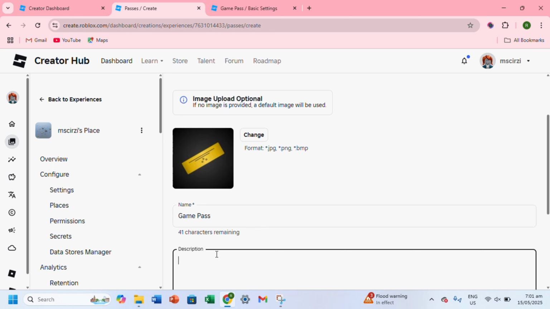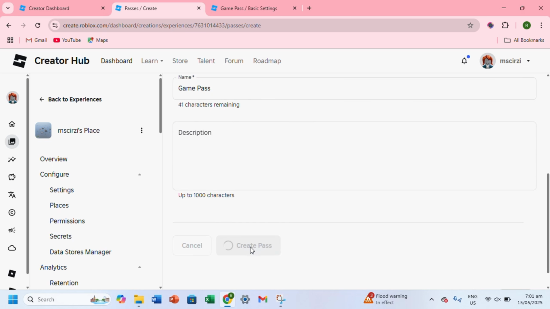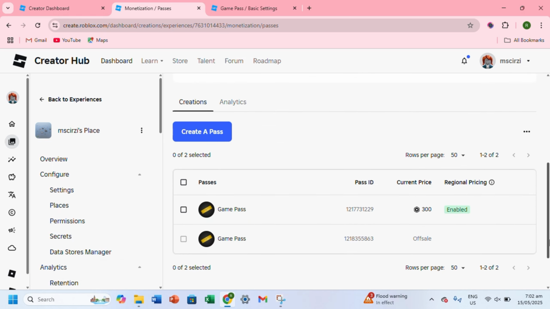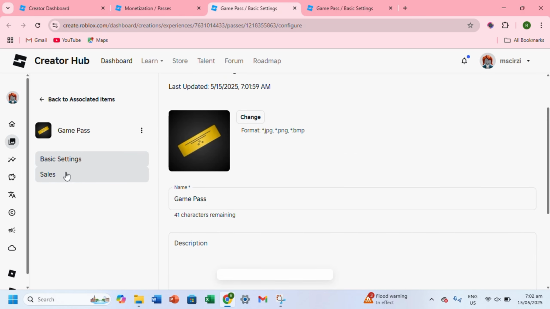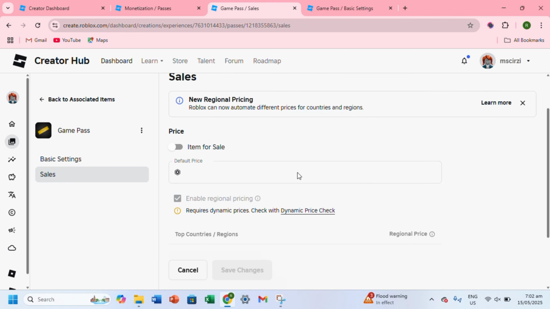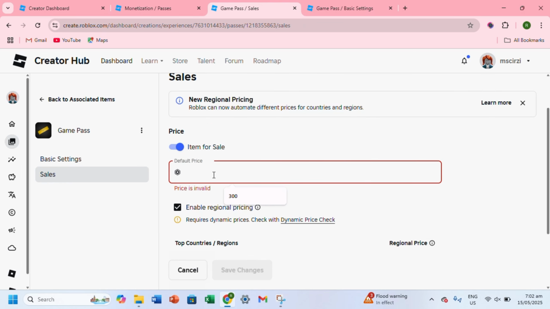Then, click Create Pass. After it's created, click on your new Game Pass to open the settings. From the left menu, select Sales. Turn on the switch that says Item for Sale, then enter a price. This is how much your Game Pass will cost.